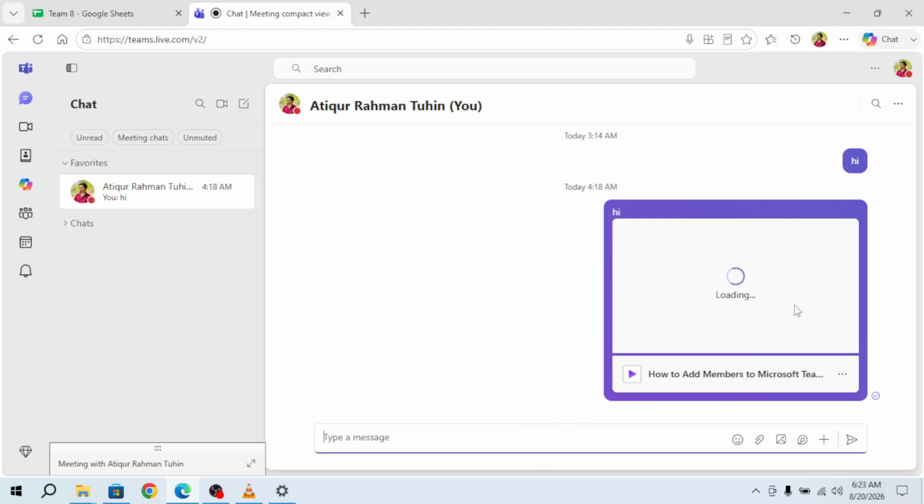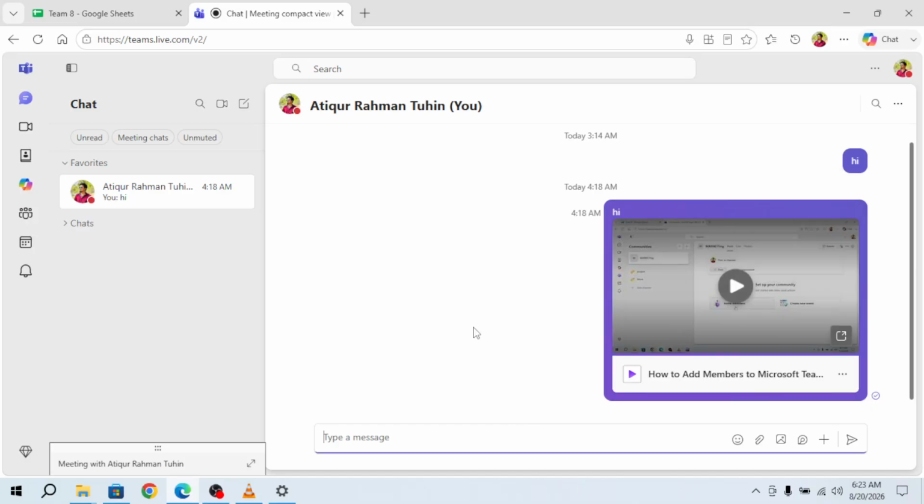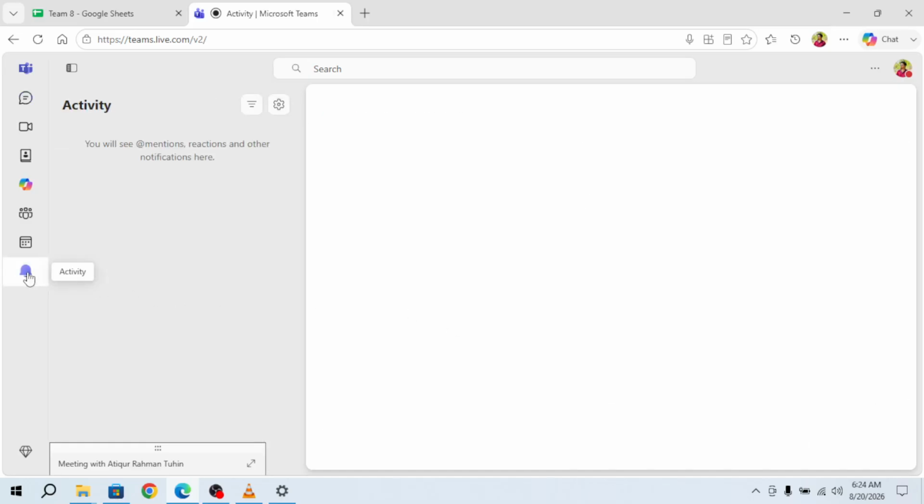When a message needs someone's attention, use an @mention to notify a specific person or group. Then customize your notification settings so important messages don't get buried while less important alerts don't constantly interrupt you.